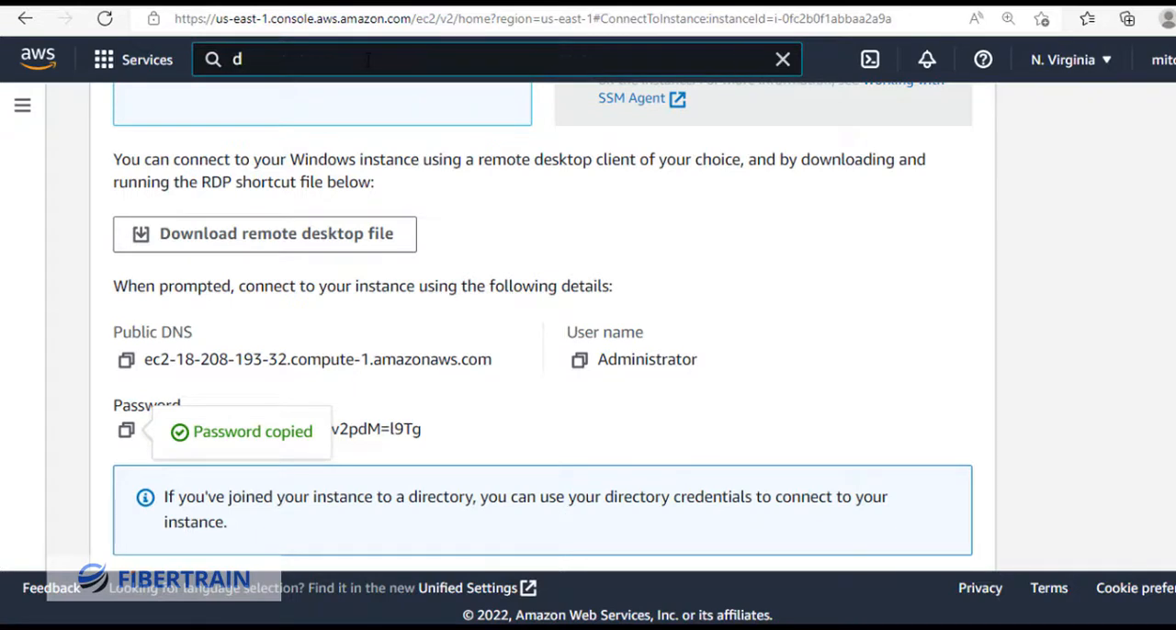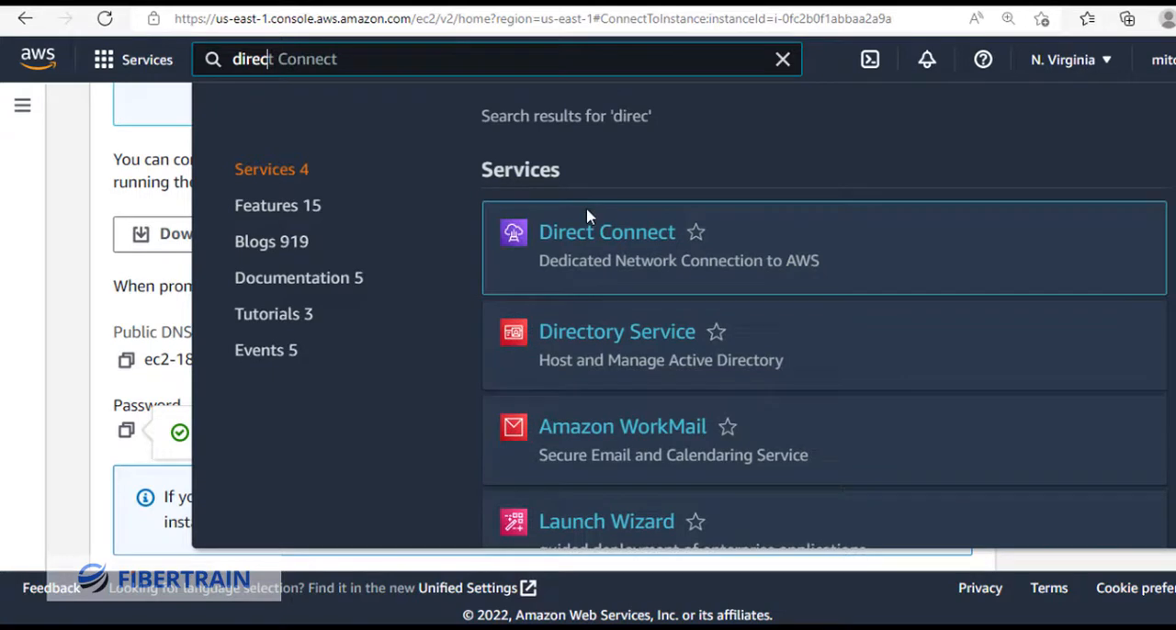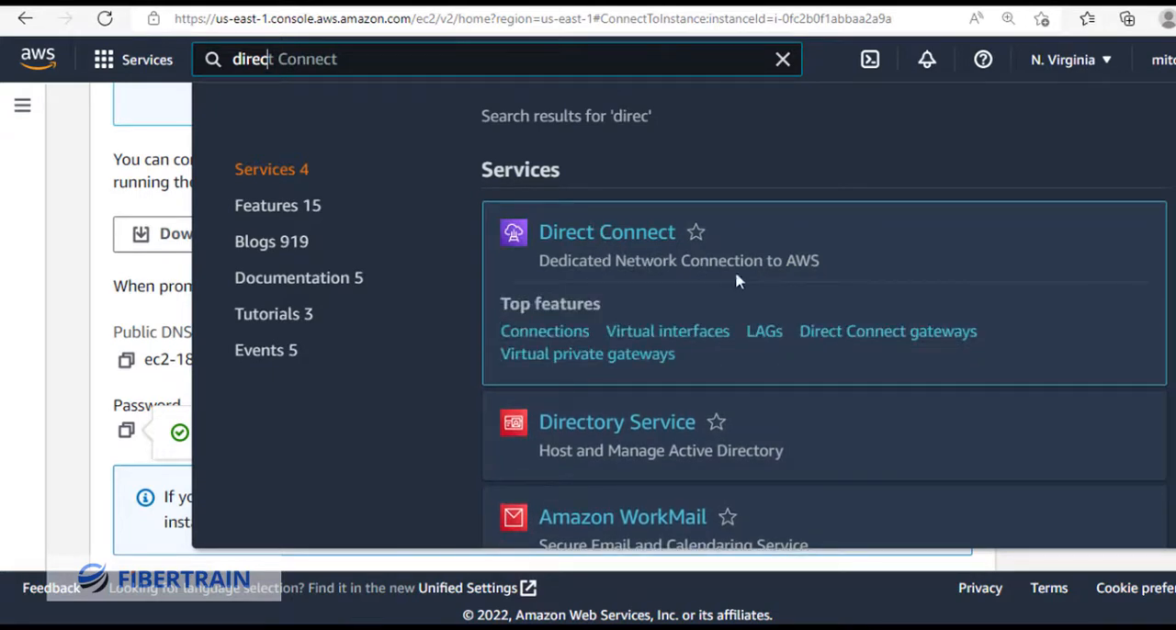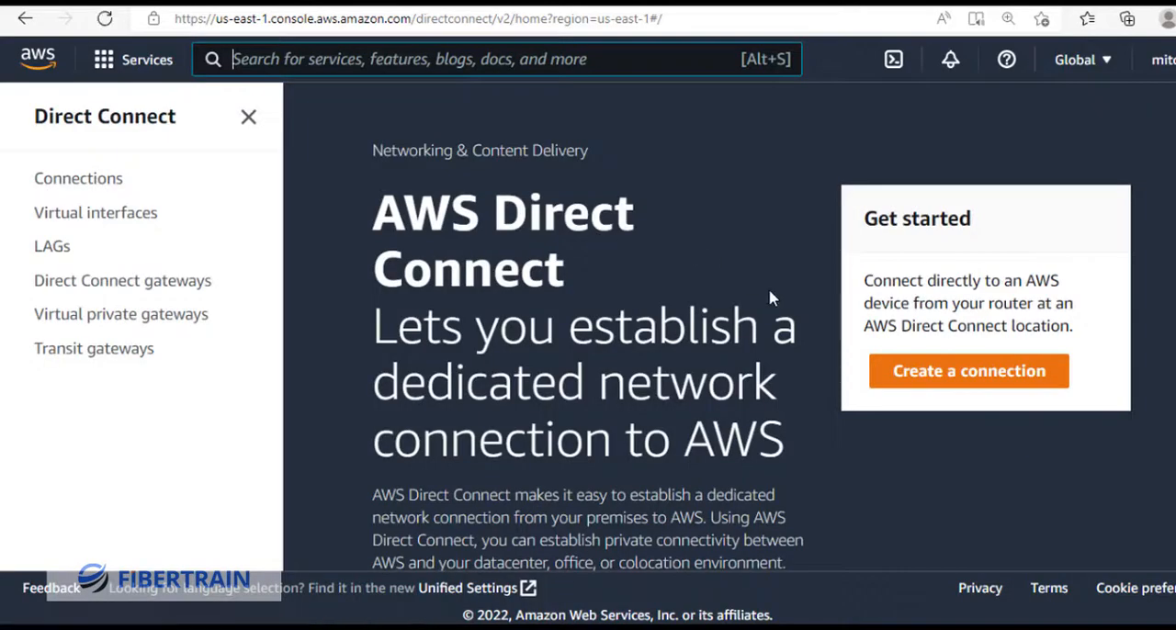So if I go to DX, this is Direct Connect, a dedicated network connection to AWS, and it is just a gateway to link up the AWS resources to the on-premises Active Directory. Okay, so we are not going to create any connection for now.